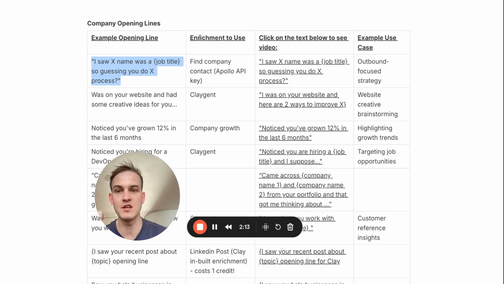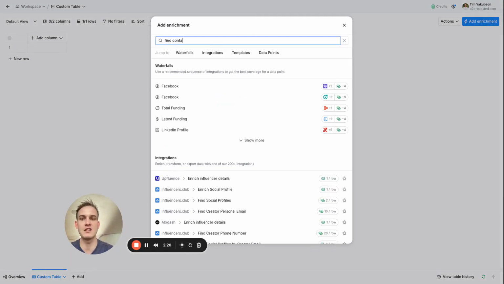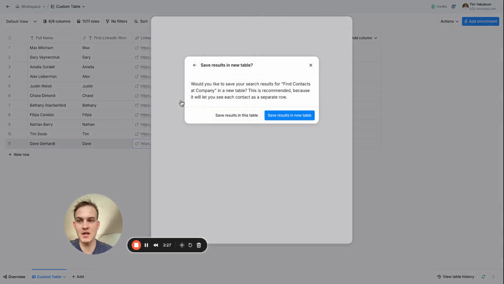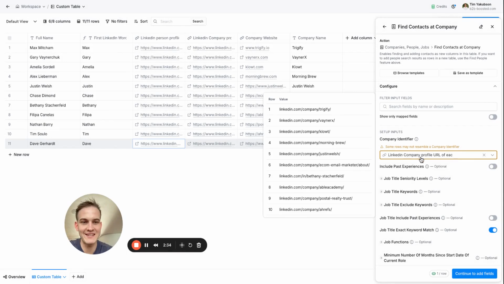So the way we will go about this is we will use the find company contact inside of Clay. And for pure simplicity, I'm just going to use the find contacts part over here. So I'm going to use find contacts at company, click on find contacts at company. And straight away, I'm going to say save results in this table. At that moment in time, I'm going to use the LinkedIn company profile URL, so the company to refer to whatever company I want to research.